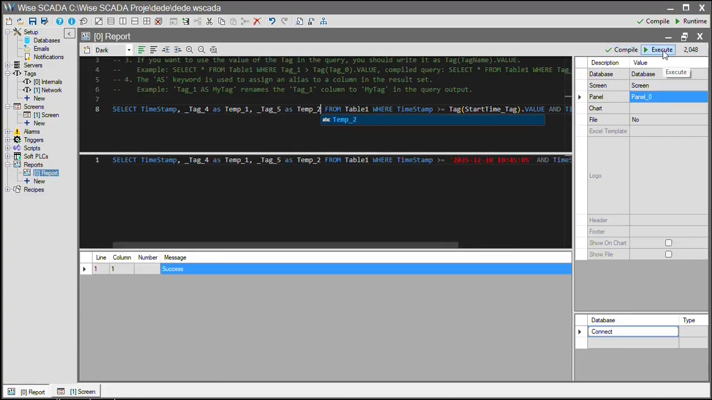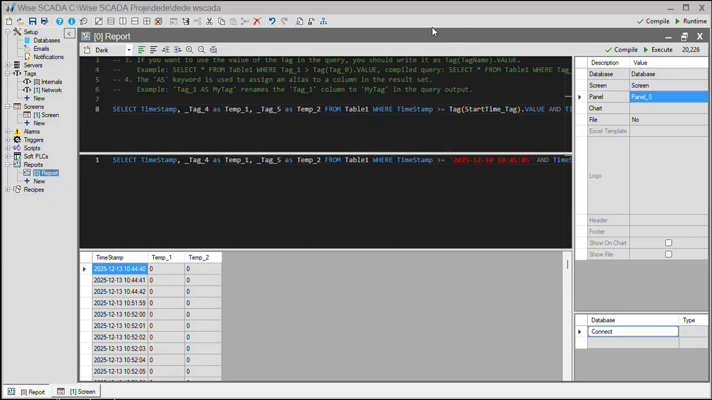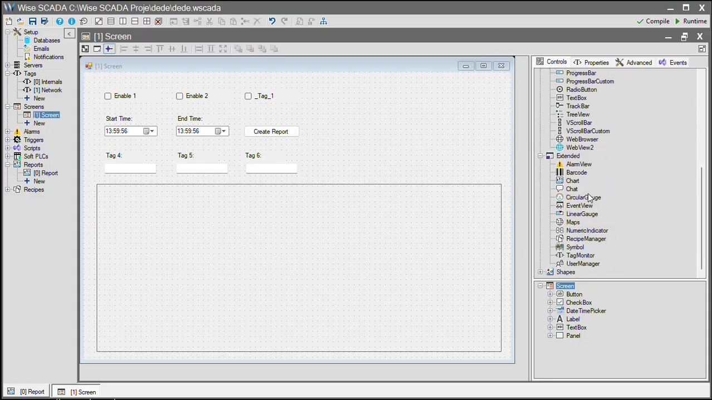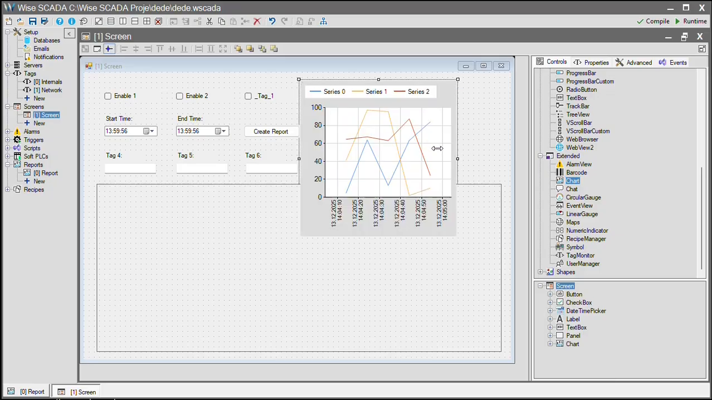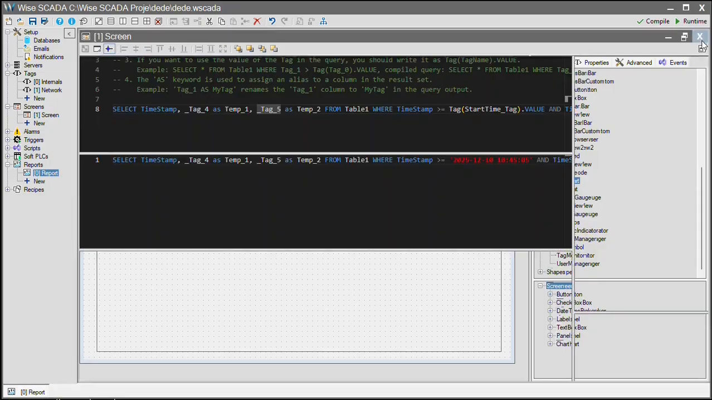When I run the query, as you can see, the column headers became temp1 and temp2. It became more intelligible. So far, we had shown the report result in the table object. Let's add a chart as well. Let's visualize our report on both the table and the chart simultaneously.